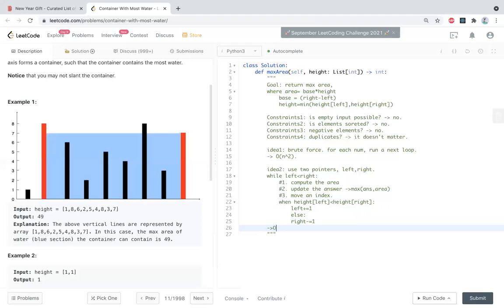By the way, what's the runtime? This is O(n), because we only traverse each element. It doesn't matter if it's 1 pointer, 2 pointers, or 3 pointers. We're gonna eventually do a pass of the entire array only once, so it's O(n).